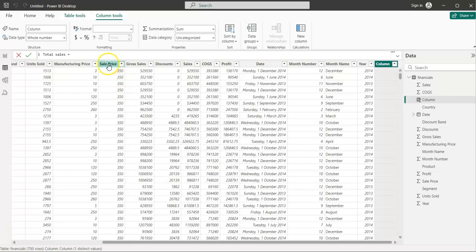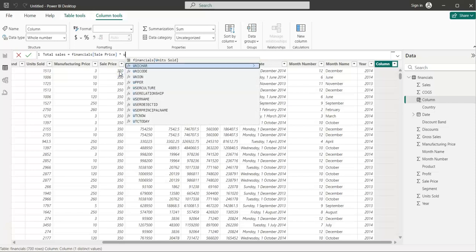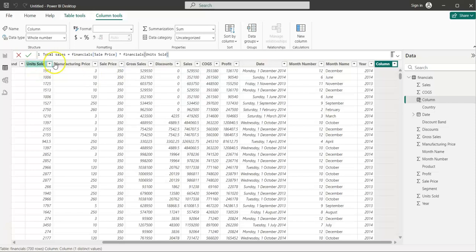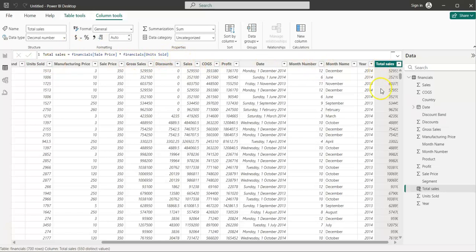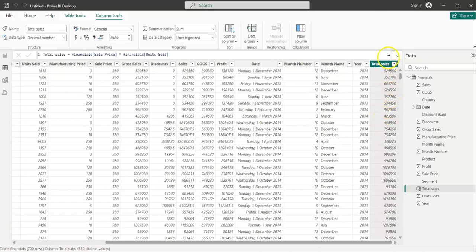So in this case too, we have the sales price, which is 350, the unit price of each product, and they sold 1,513 in quantity. To get the total sales, we are basically going to say the sales price multiplied by, the asterisk, the unit sold. If we multiply the sales price by the unit sold, then we are going to get the total sales. So we're basically going to have the total sales column here.